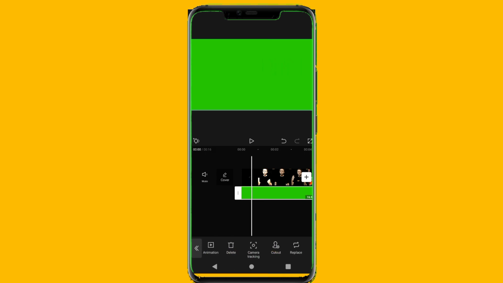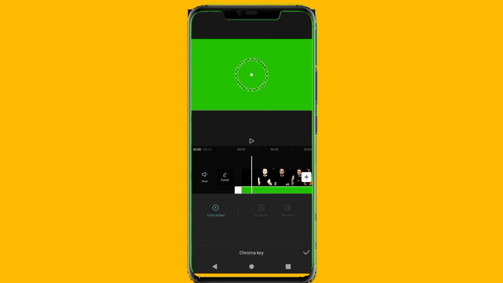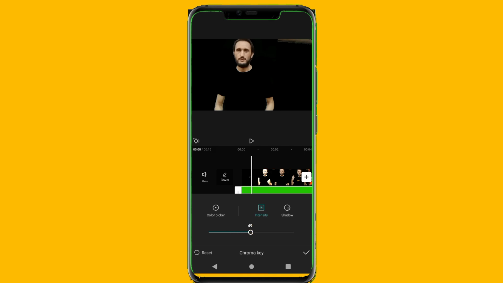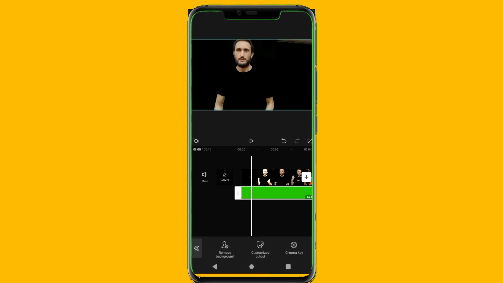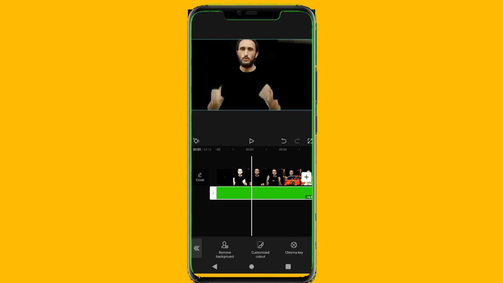Come here and click on cutout. Then click on chroma key. Then select the green screen and increase the intensity. Okay, then click on yes. So started your green screen.